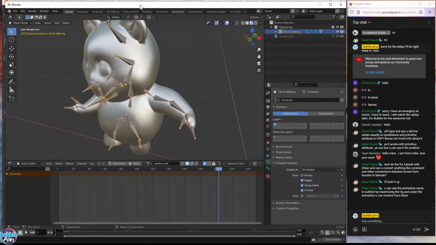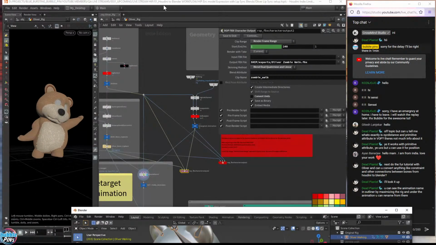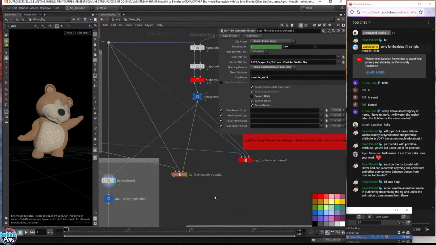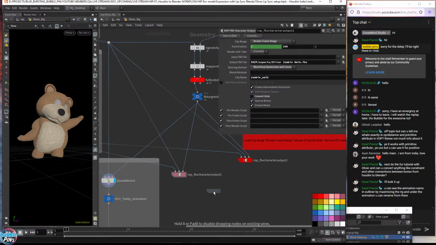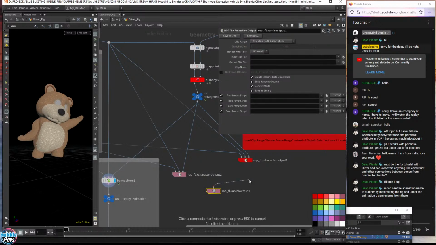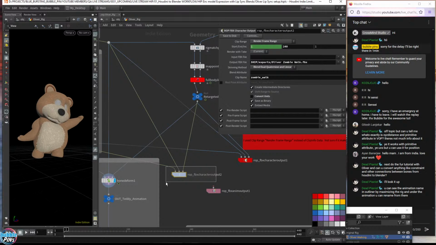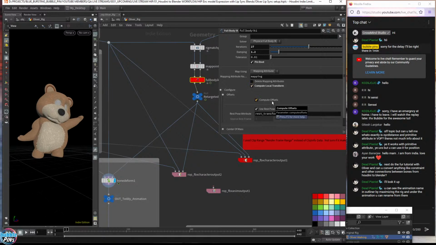It's not the cleanest solution. That's the thing I don't like about it, is that we have to export the entire rig. I have tried using this animation output. I've used this ROP node in order to export just the animation, but it's trial and error. Sometimes it works, sometimes it doesn't. I couldn't figure out why. But if you export using this FBX character output, because it has the mesh and the rest skeleton, I think it makes it easier to compute the offsets over here.